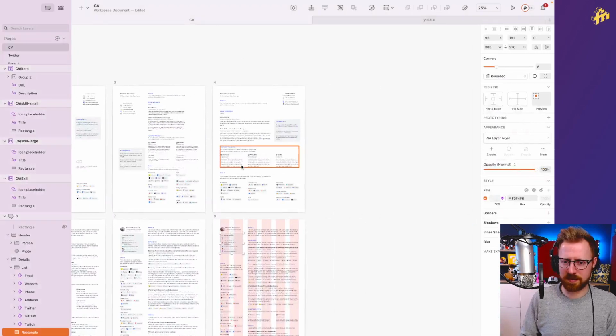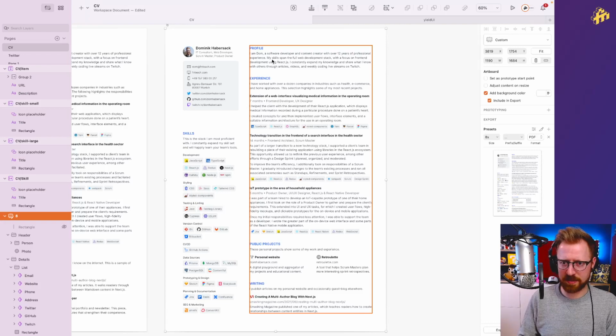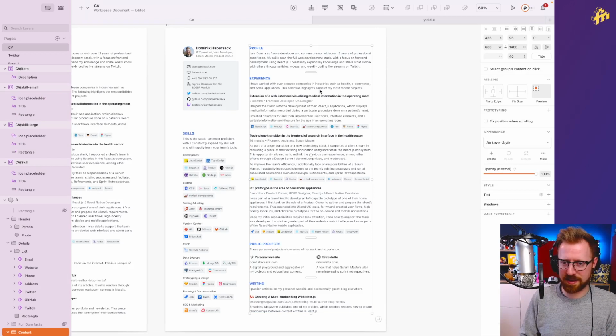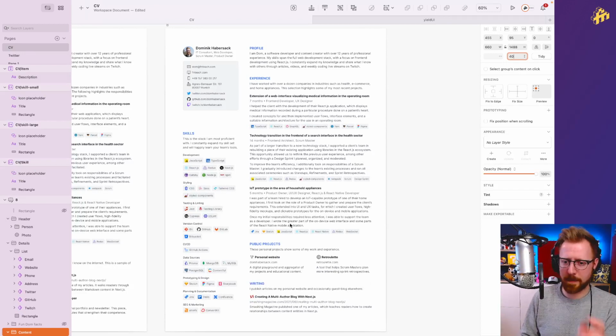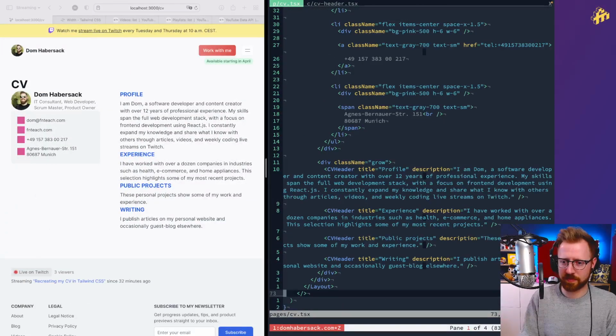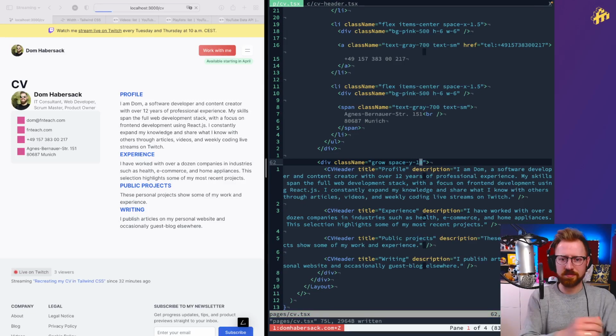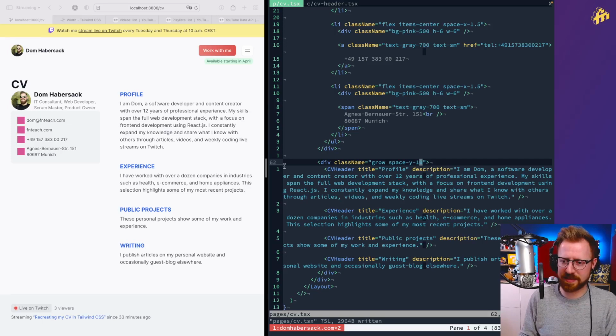What else do we have? So, an easy one is space. All of these, I have a few blocks. I have the profile, experience, public projects, and writing blocks. And we see here they have the same space between them, and that is 40 pixels in the vertical. So if I take all of the CV headers here that are grouped in this column on the right, in this div, and I go space Y 10, that would give me 40 pixels between all of them. That already is a bit nice. I let it breathe a little.